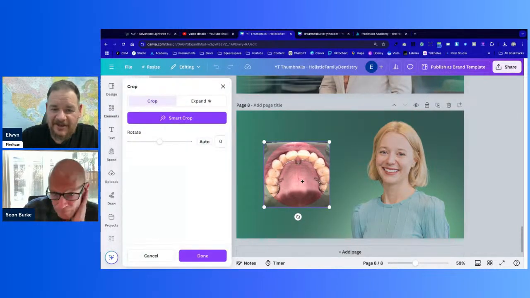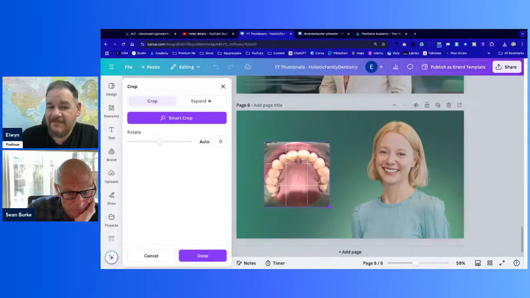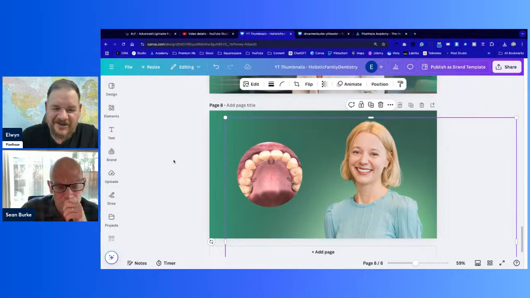I can double click, and this is a square image already, so I don't need to do any adjustments, but you can adjust a photo within the frame as well. So it doesn't matter whether it's perfectly cropped to square. You can move it up or down, left or right, depending on the orientation within that frame.